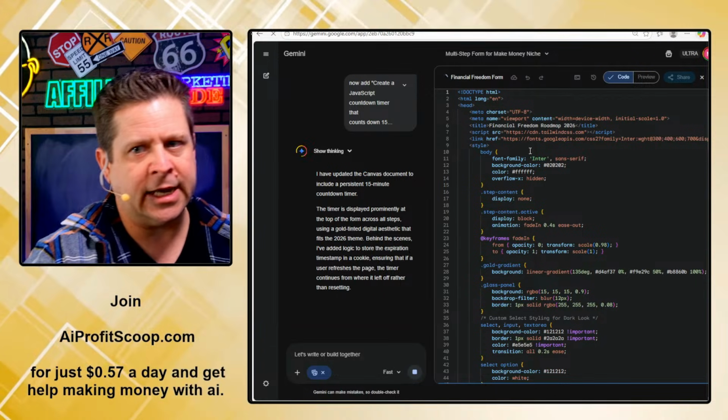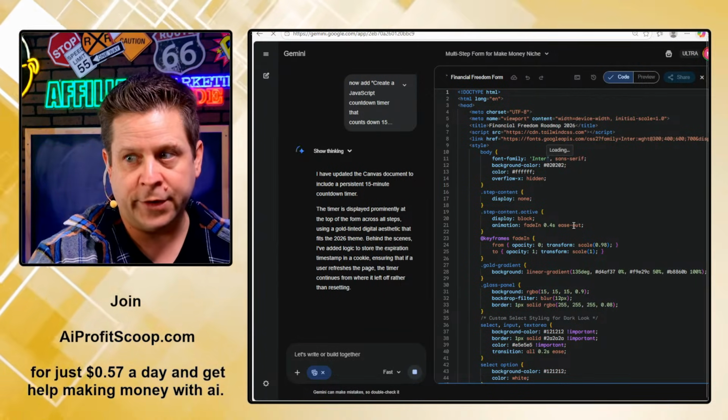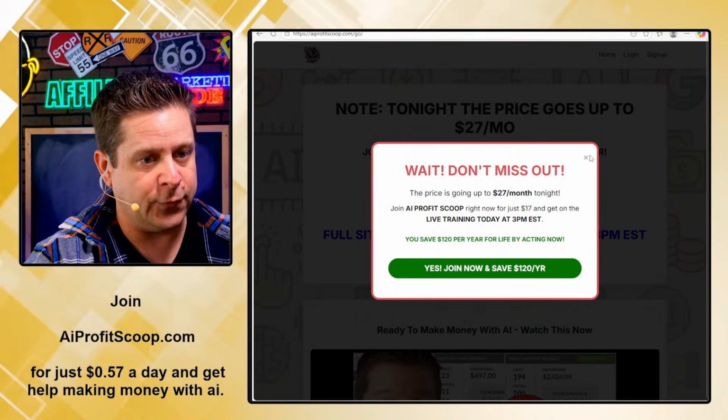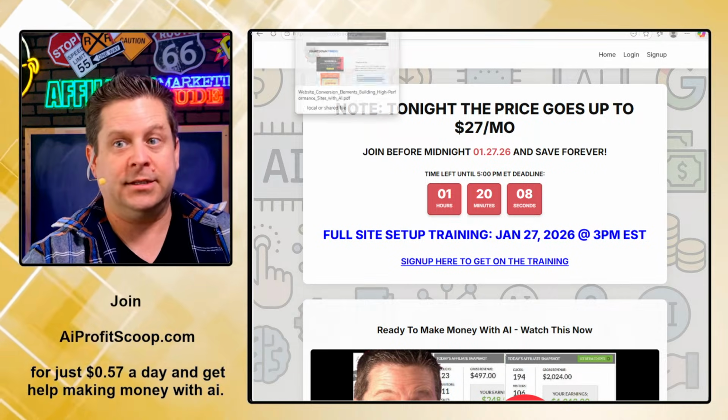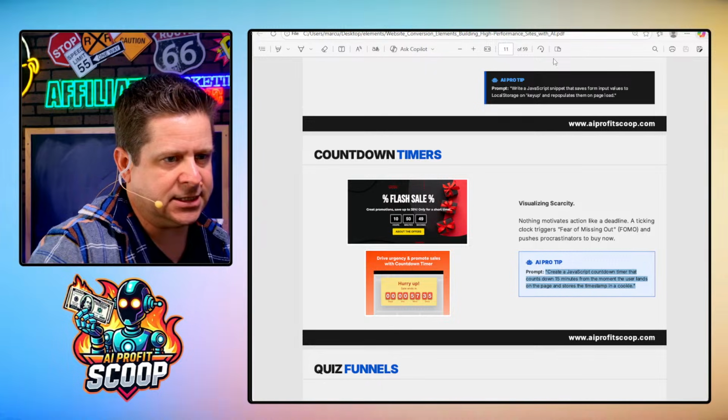But adding a countdown timer is a fantastic way to make things work, especially if you're like, oh, there's a price increase, like we did on AI Profit Scoop. This was for the price increase, and it has increased. There's no false scarcity. The thing did increase. Starting to look at that's key.